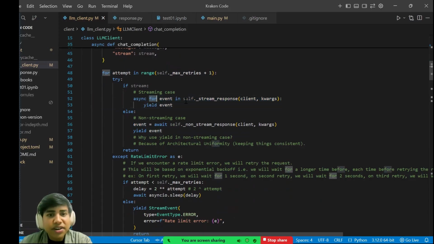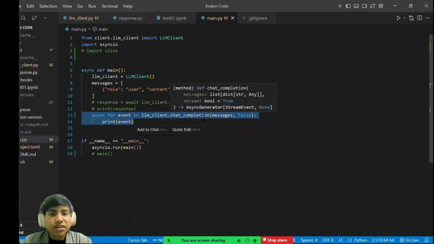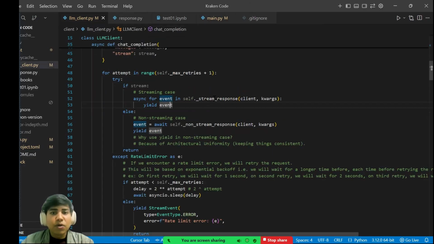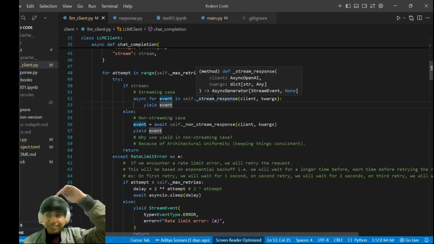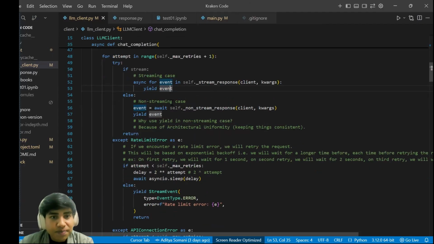And here you can see that we are iterating over it, yielding this event to our main.py, and here we are printing all those messages. See, I'm calling my chat completion here and printing the event as the event arrives. And inside it, I'm calling stream responses. Stream responses also gives out an async generator. So I'm iterating over that generator, and above it, I'm also iterating over the generator that it is passing. So there is nesting here, you can say.